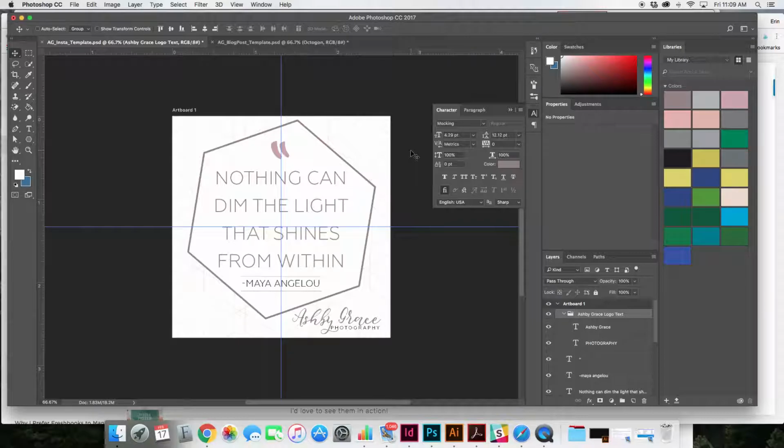However you do it, if you use Dropbox or Google Photos to get that on Instagram from your phone, just go and grab that file and post it. So that should be good for the Instagram template.